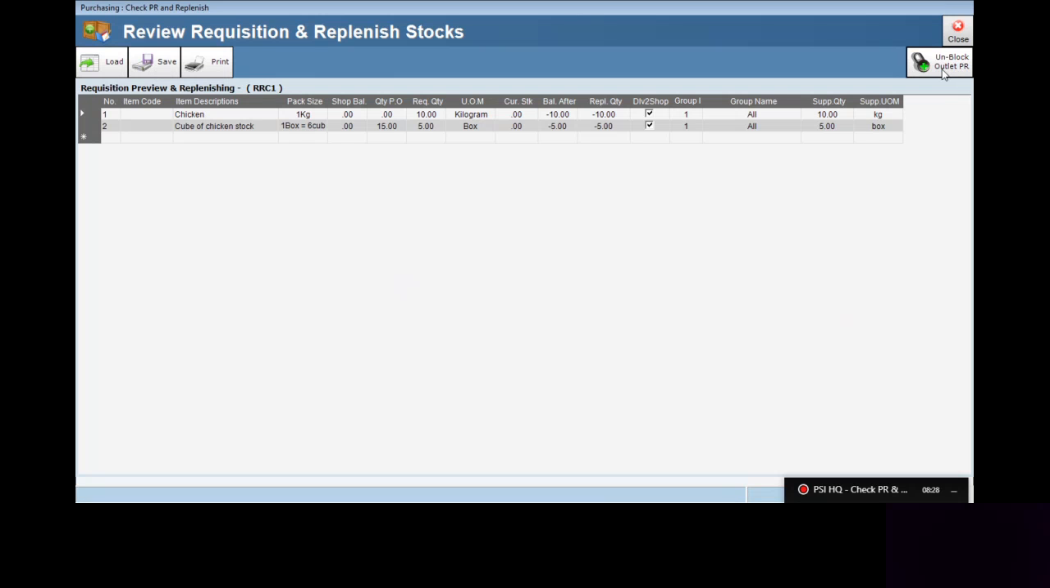So we should go for block outlet PR, and then only the save button is enabled. It means that the outlet is not able to issue any PR at this moment. All right. Okay, now let's check all the columns here.